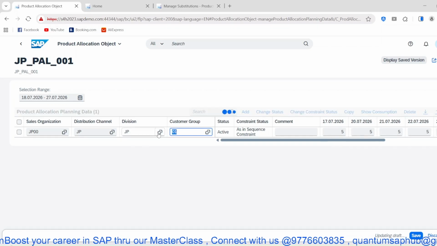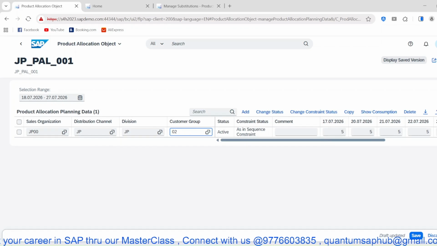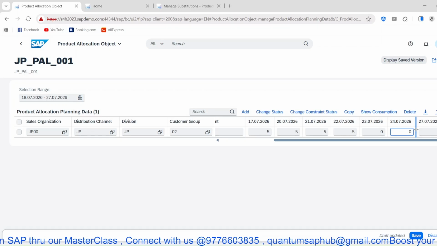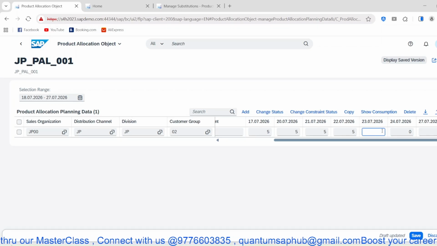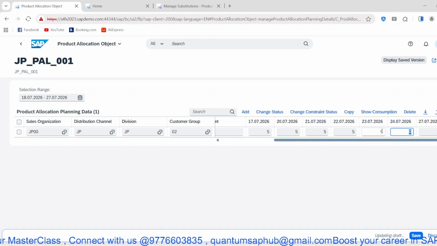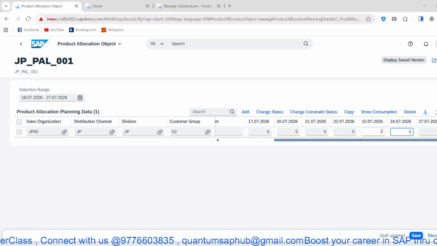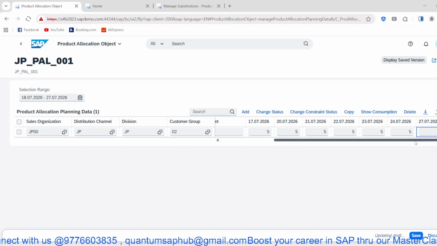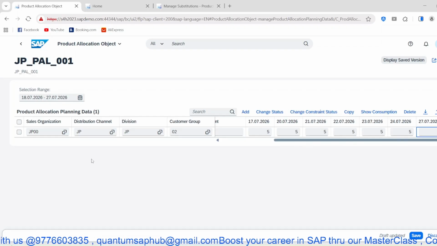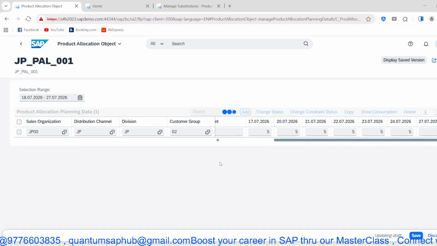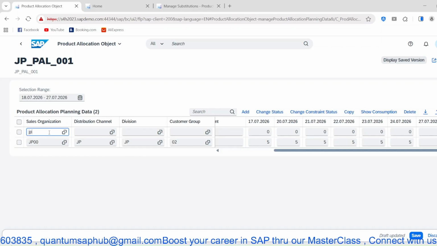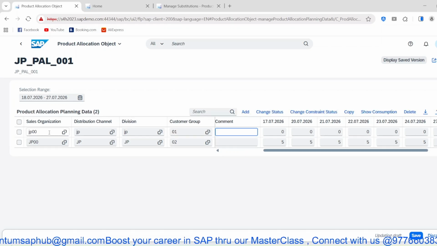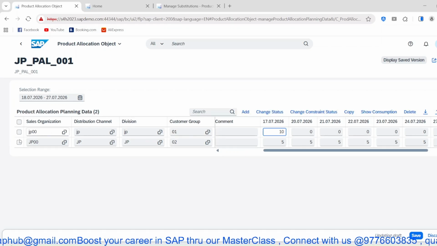Okay, so this is suppose low priority, so I'll make it 0, 2 and 5. I can allocate for this customer group. It's not low priority, it's high priority. I'll allocate 5, 5 each for this customer, and for customer group 01, I'll give 10.